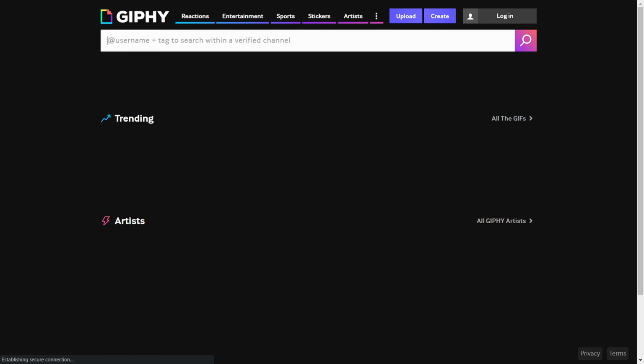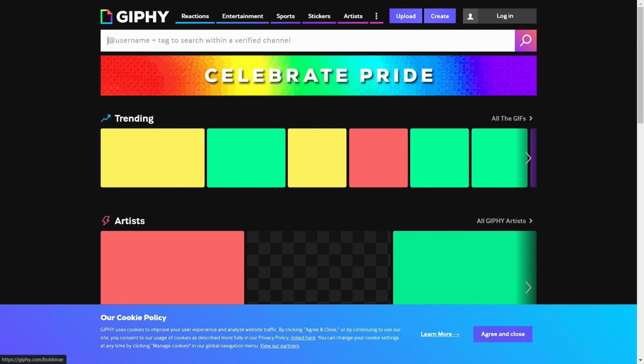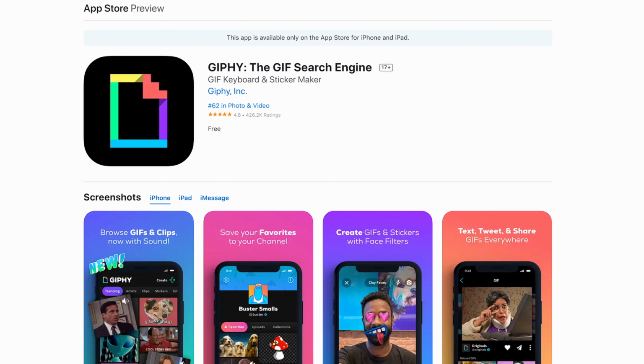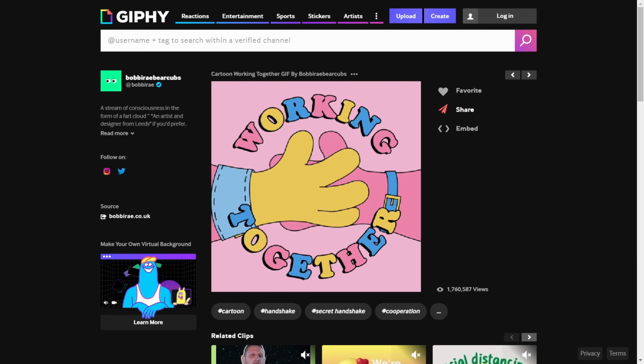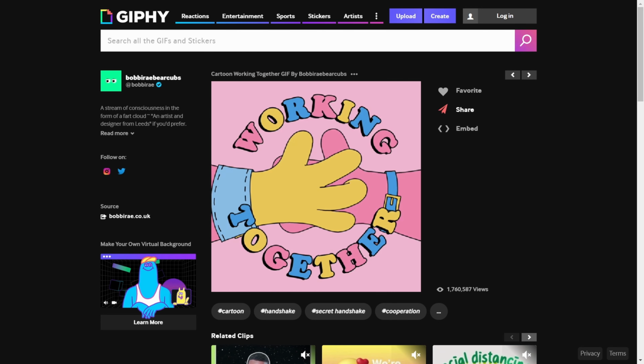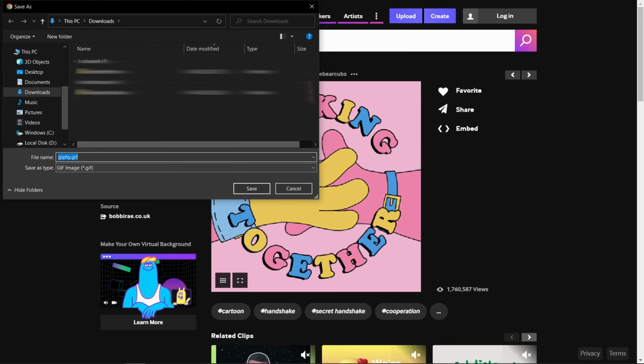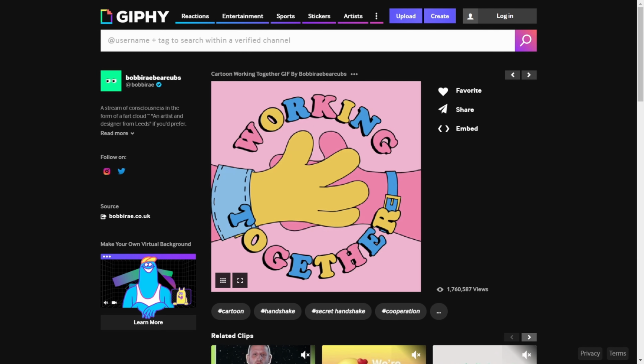This is its desktop site from where you can search and download GIFs according to your need. It also has an app in both Android and iOS. You can download any GIF by selecting the option Save Image As. You can also directly share GIFs on different social media platforms or directly copy the GIF link.